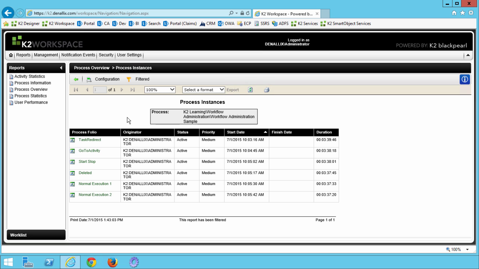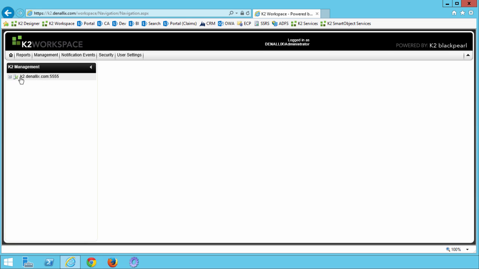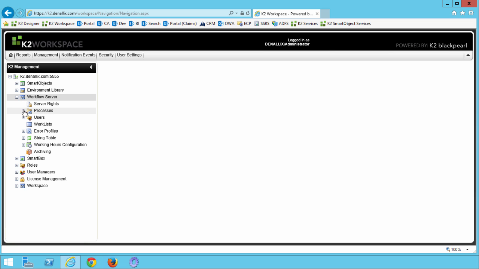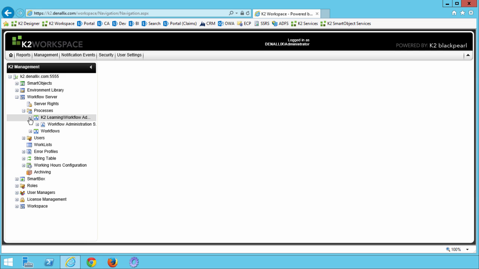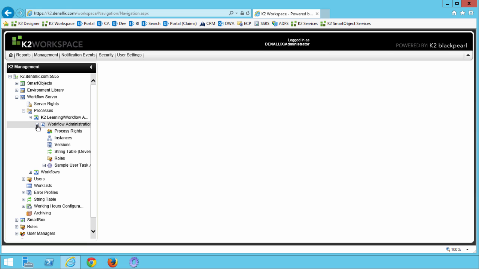Hover over the Management menu option at the top of the page, then open the Management Console, and navigate to the Workflow Administration Sample process. Go down and open the K2 Server Tree option. Go to Workflow Server, Processes, K2 Learning Workflow Administration, and open up Workflow Administration Sample.